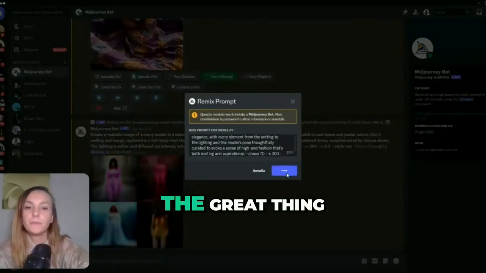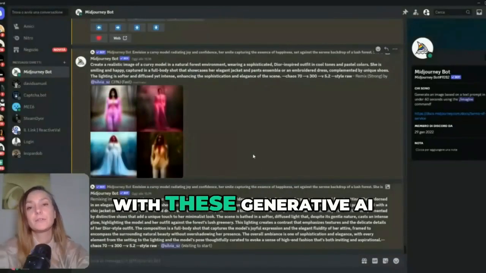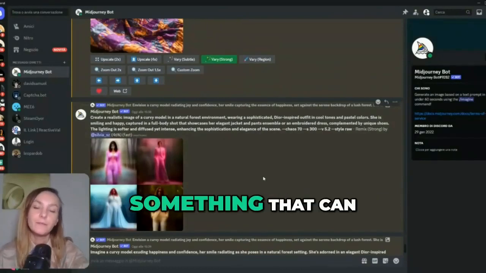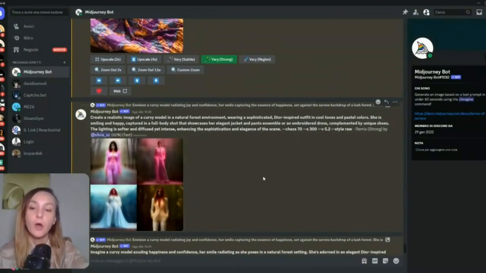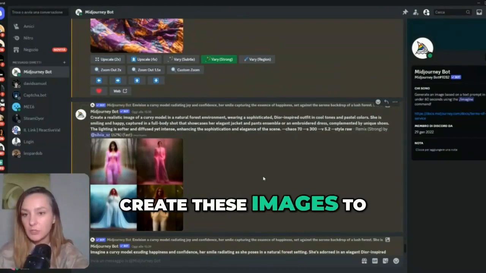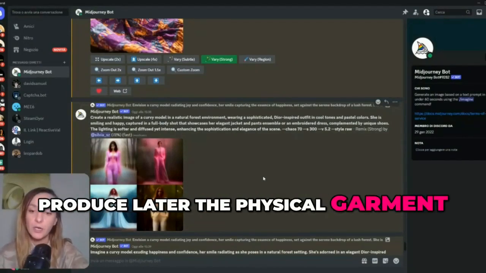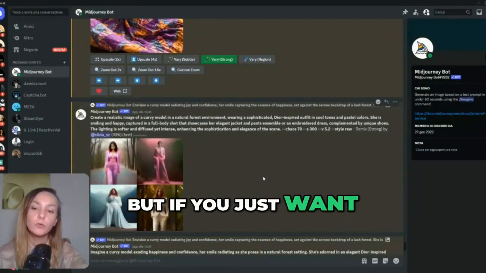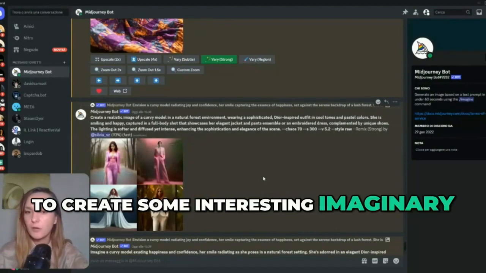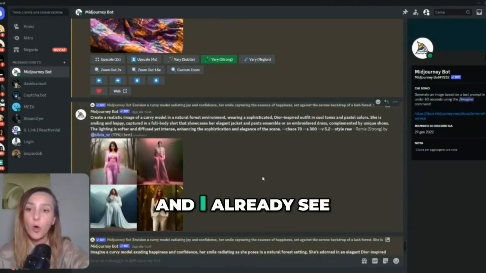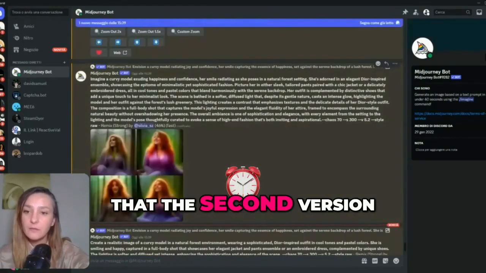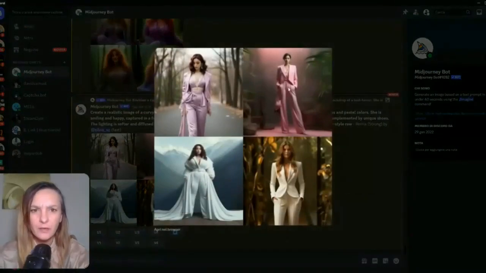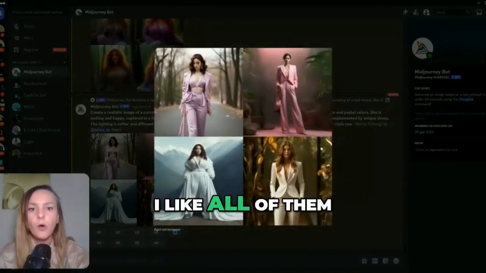And see what happens. The great thing with these generative AI tools is that they are unpredictable, and this is something that can really boost creativity. Of course, if you want to create these images to produce the physical garment later, you have to be much more careful with the prompts themselves. But if you just want to create some interesting imagery, it's a great tool. And I already see that the second version of the first image is much more interesting. So I would say I like all of them.